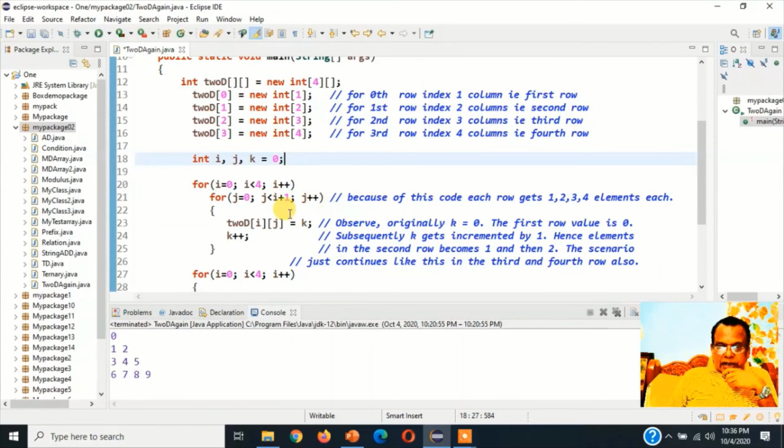Unless you put this i plus 1, you won't get the correct result. Because of this code only, each row gets 1, then 2, then 3, then 4 elements each. If you are not mentioning this i plus 1, you won't be getting correctly 1, 2, 3, 4 elements in each of the rows. So very important to observe this. You can just remove this 1 and then check it. This is a very important step.